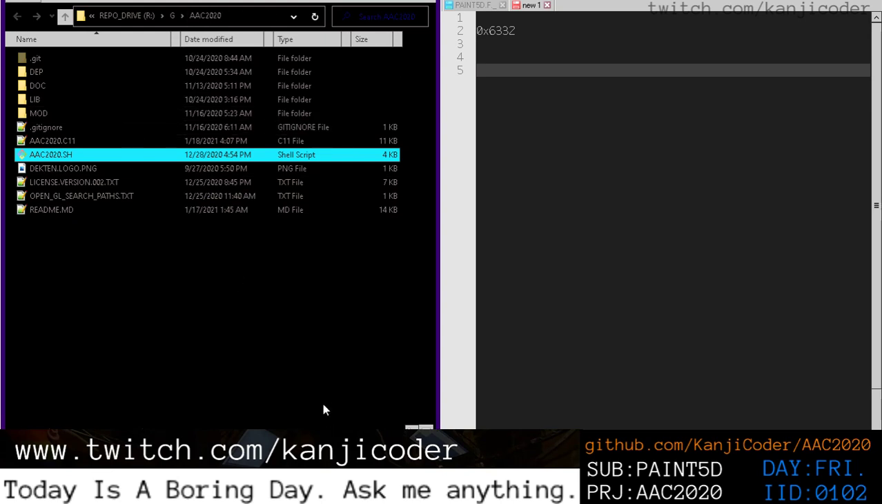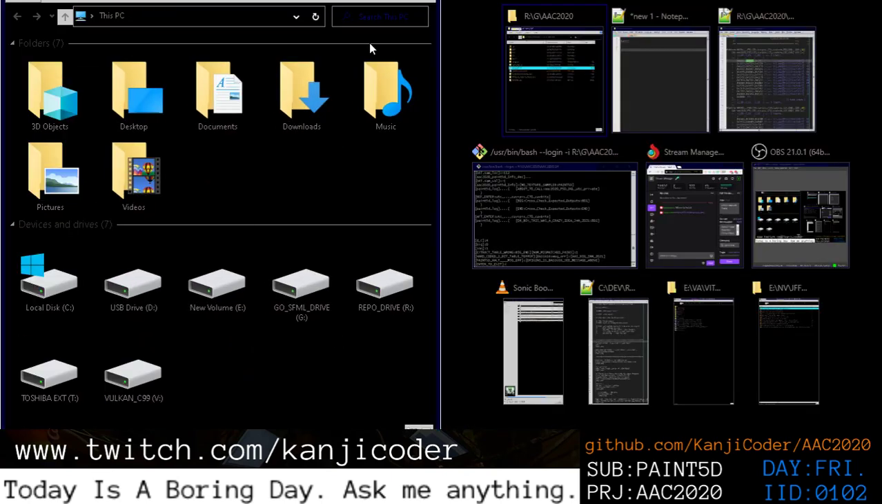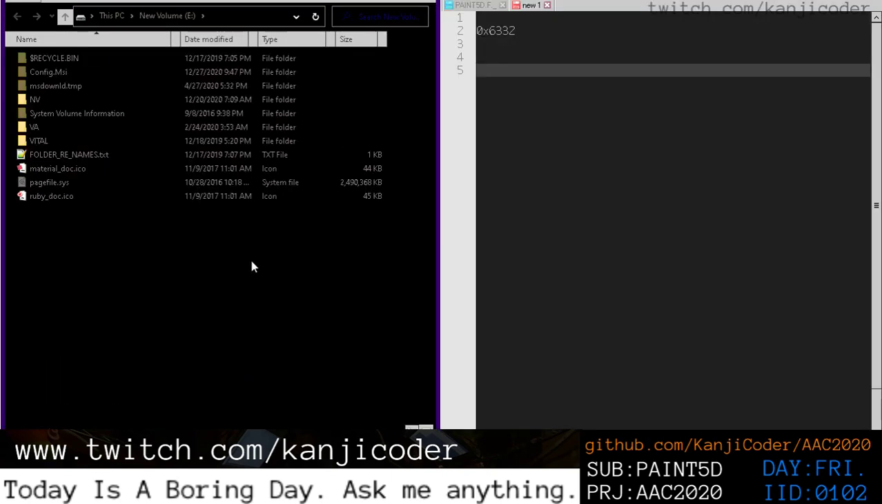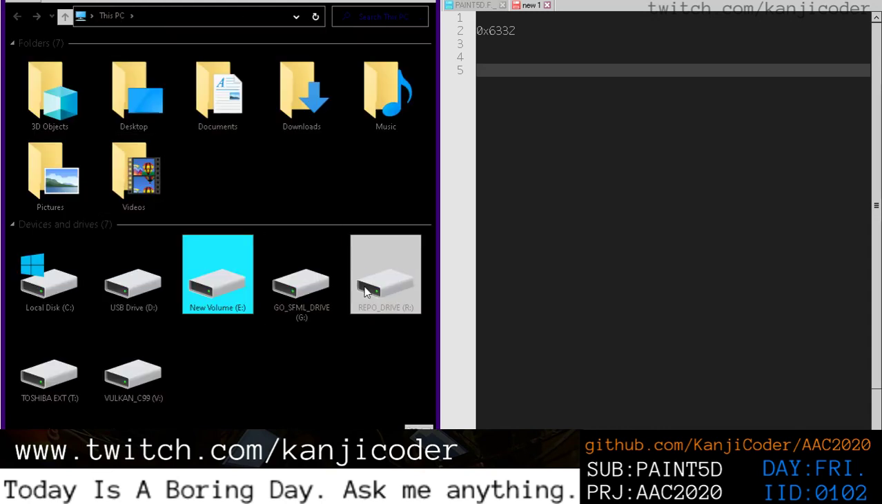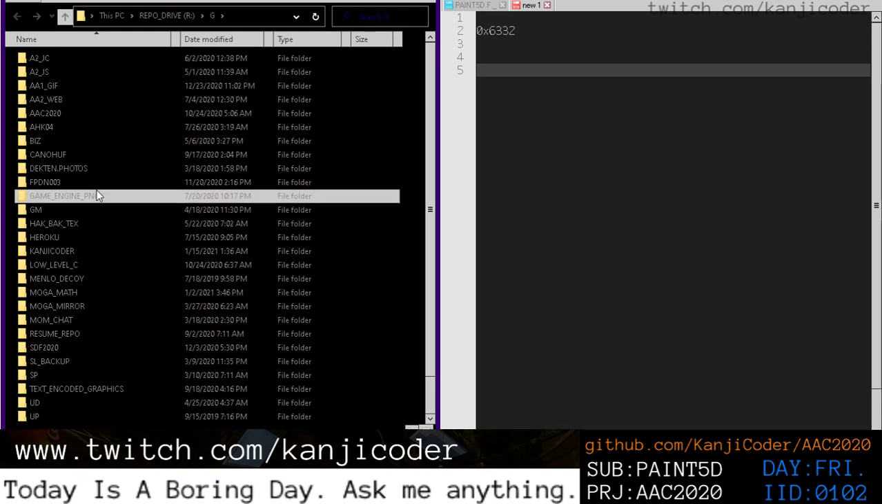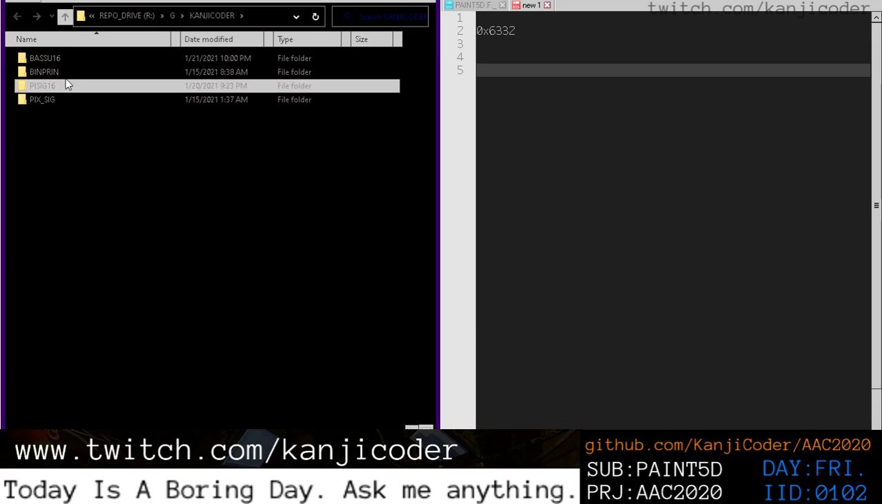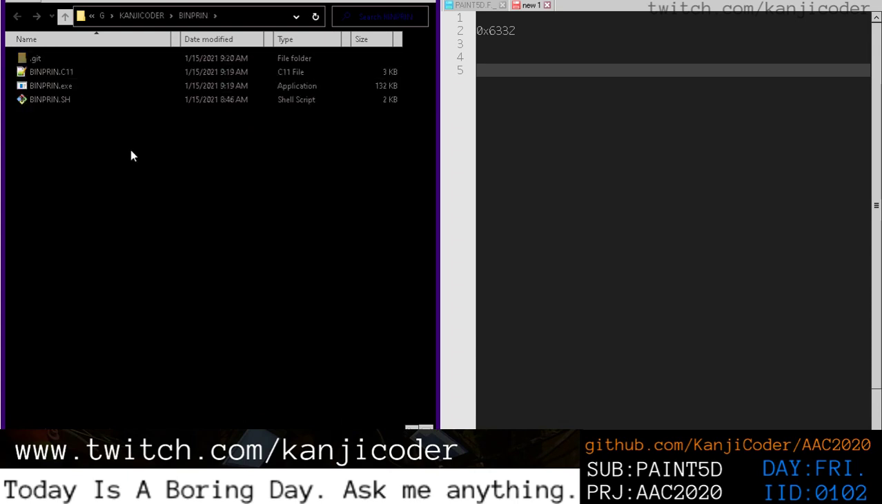So let's go open up our kanji coder repos folder, and let's go and find that utility. Right, so in the R drive, git, and kanji coder. So this binary print utility right here. So let's give this a run.